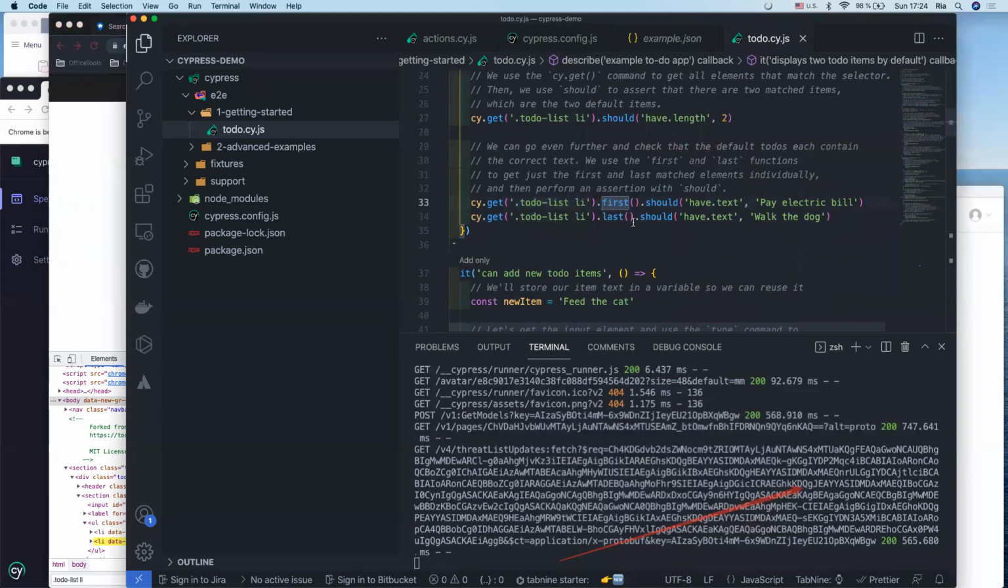First means first element. So here we don't need to define the index like in XPath. Usually we do an index like 1, 2, 3. But in CSS, we don't need to define it that way. We just need to call in Cypress the function first. The first element should have the label pay electric bill.